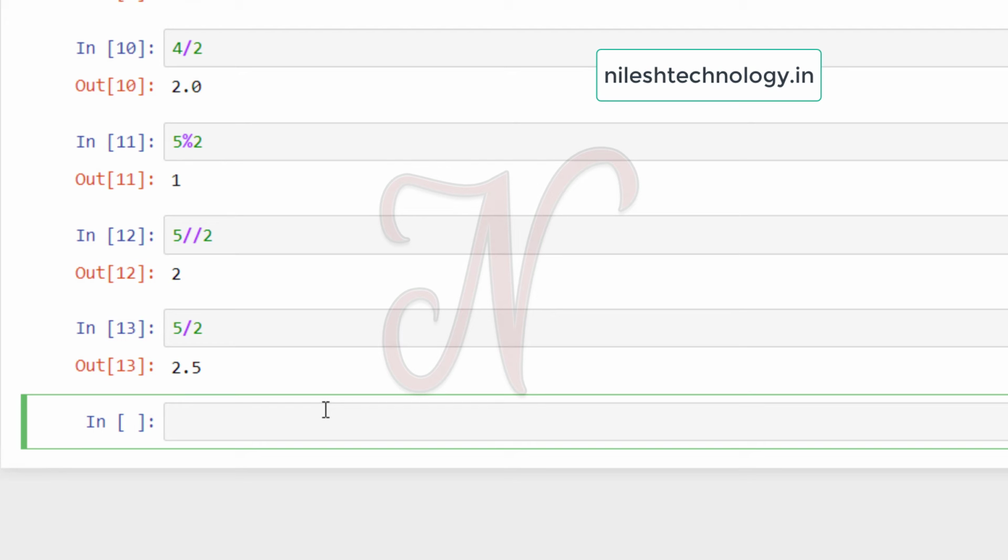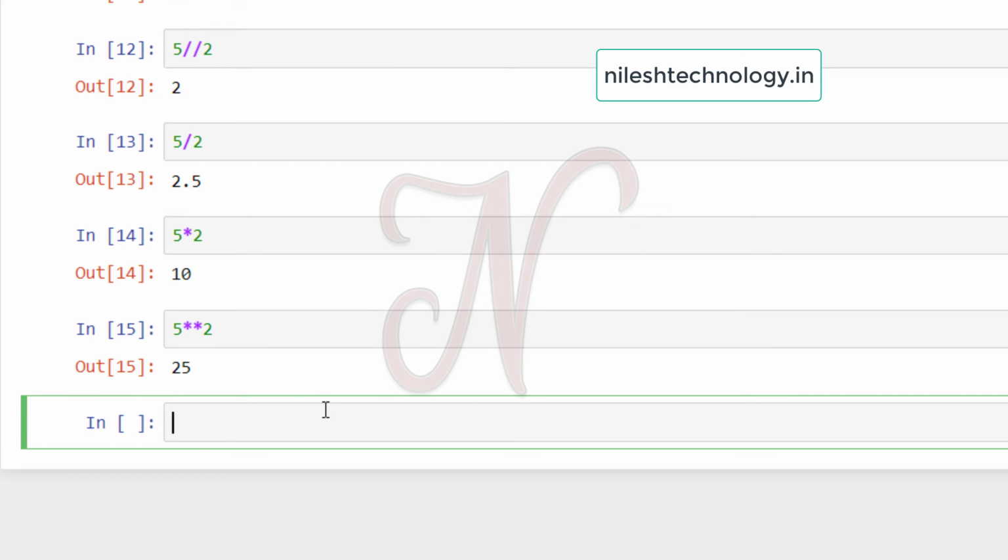One more new operator is the double asterisk sign. Asterisk means the star sign. If you use 5 star 2 with one asterisk and press shift enter, my answer is 10, since it is used for multiplication of two numbers. But if you use the double asterisk sign, then it is used for the power of two numbers, meaning 5 raised to 2, which is the square of 5. So the square of 5 is 25. This is the new operator in Python.